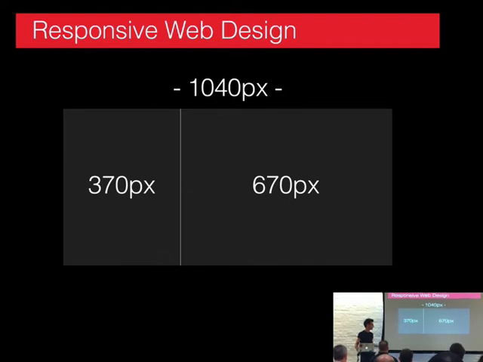So imagine this is a web page, and this gray block is just a container on my website. And it's set to 1040. And I have a container inside there that's 370 and another one that's 670. So that's my layout. Imagine there was content inside it.